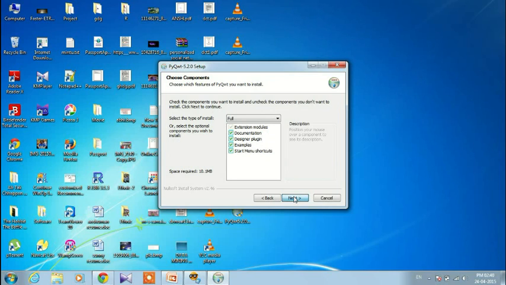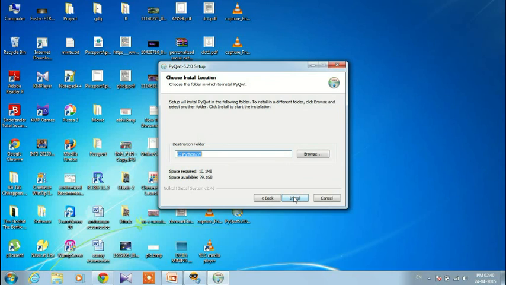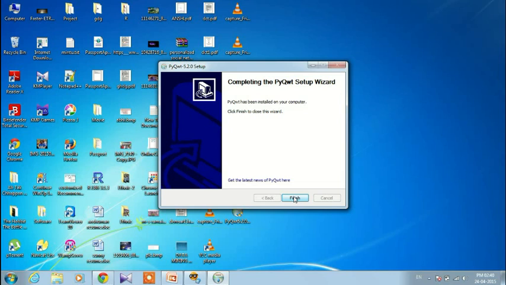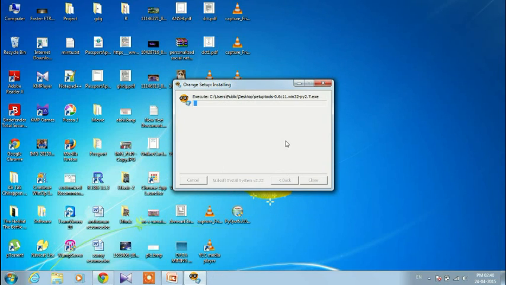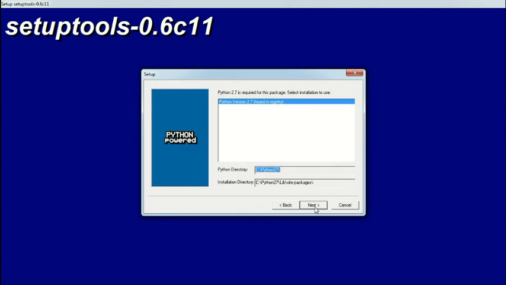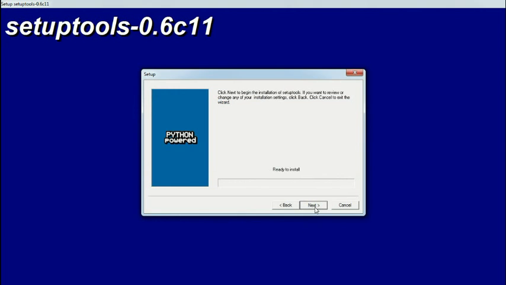PyQwt is the next library which we are going to include in our library. So we need to install this. Agree to the license agreement and click next and next. Now finish this.